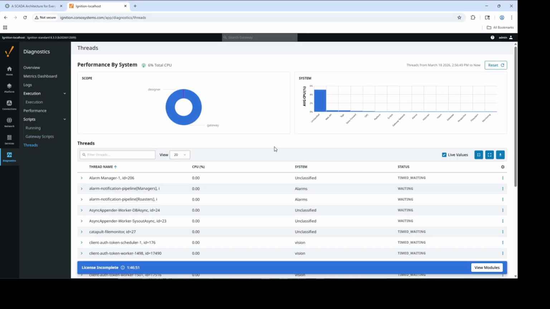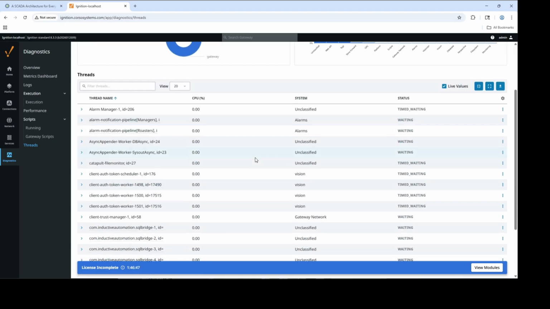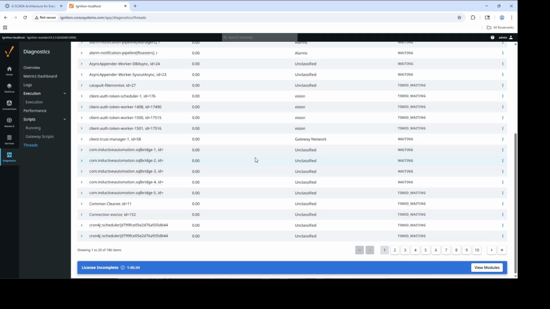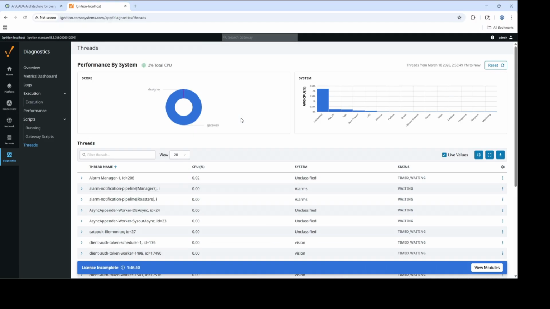And then any threads that are running on the overall gateway system. And this can be useful if we have something we need to kill the thread for some particular reason. We can come in here and do that. So that's a basic overview of the Ignition Gateway webpage.